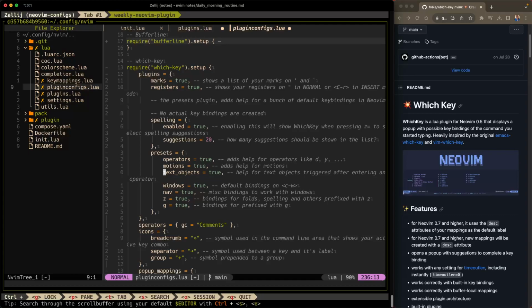Text objects, windows. So when you're switching windows within Neovim, I use Control W, it'll give you some hints on which keys you can press next there. Miscellaneous bindings to work with windows, I'll set that to true. For folds, code folds, yeah, we talked about UFO, we're going to set that to true. And any bindings prefixed with G, such as the comments plugin, it'll also show some hints for that too. So we're going to set that to true.